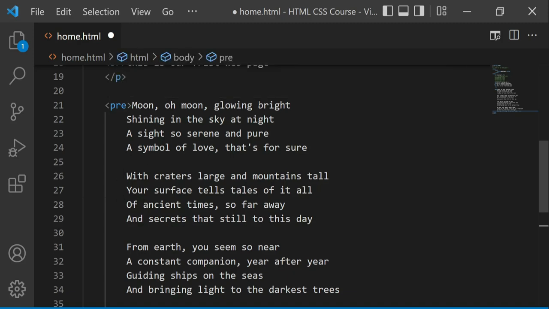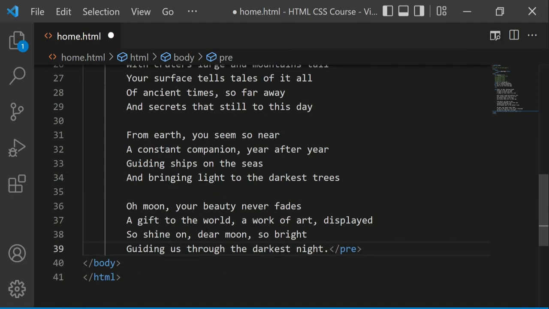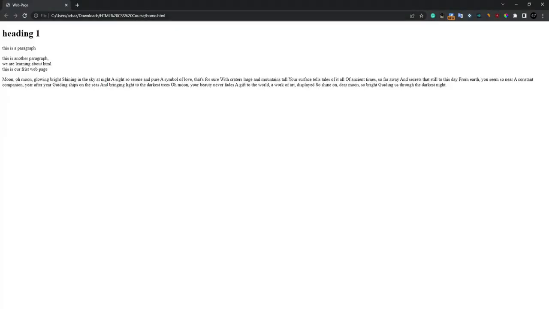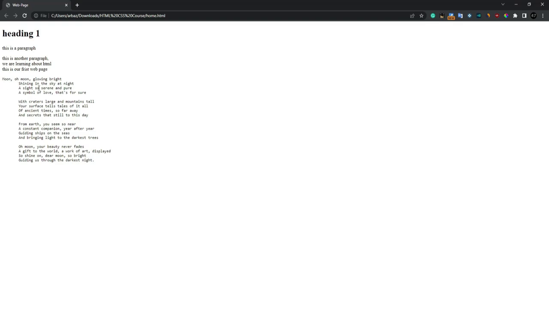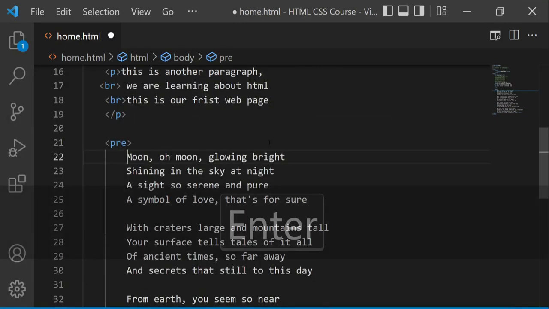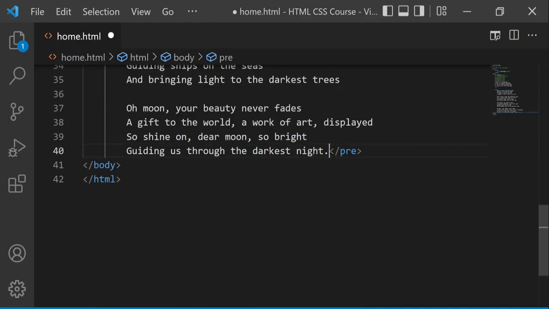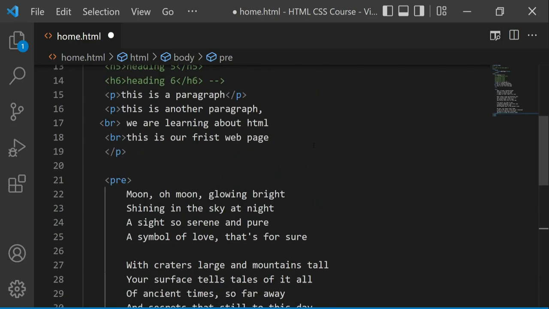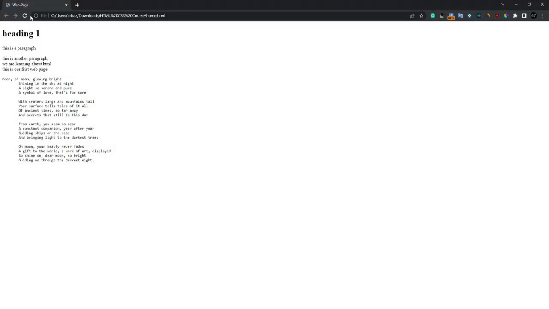You can see moon, oh moon, glowing bright, and this is the entire poem that I have copied. If we save it, go back into our web browser and refresh this page, in the output you can see that it is now in the proper format of a poem. You can see that it is not putting this moon inside the pre tag. So if we go back and add a space in between these particular tags, and close the tag after that, it should now fix the problem for us. If we refresh the page now, it is able to display the poem in a proper format for us.